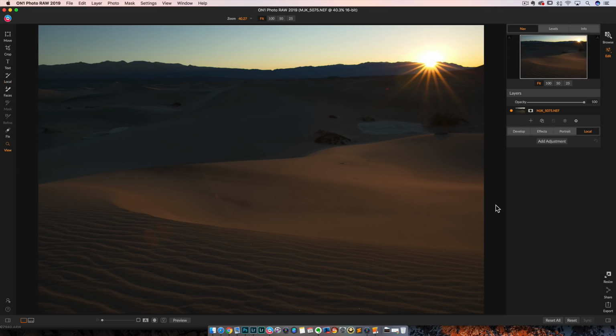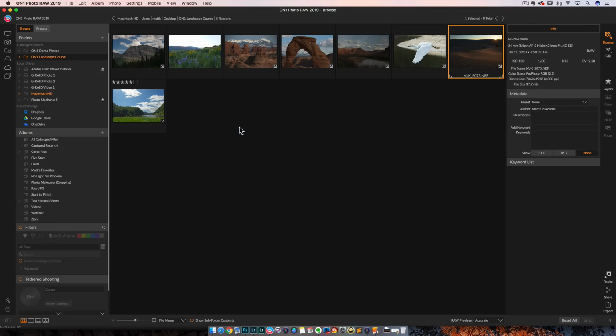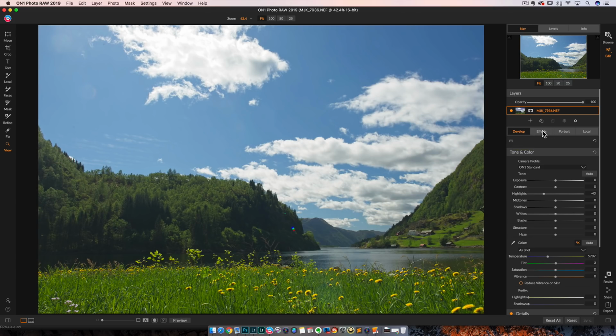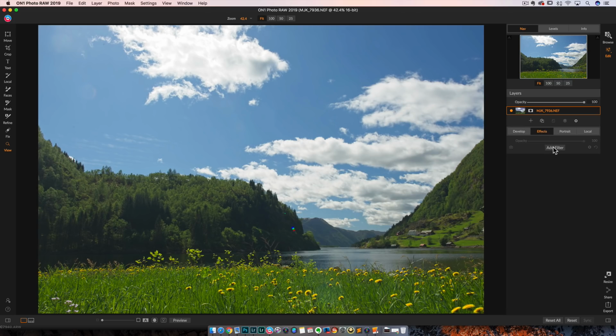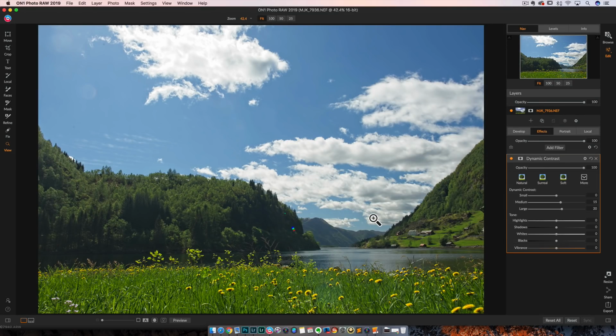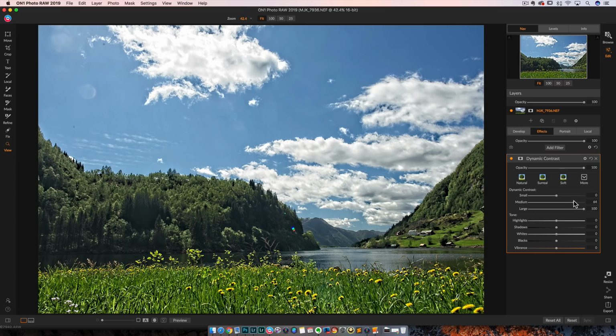Number two, let's head back over here to browse. Another thing that I see quite a bit is over-contrasted clouds. This is a great example. We've got these big white puffy clouds in this blue sky. What I see is we'll head over to effects, and because everybody loves dynamic contrast, we pop some dynamic contrast on it, start to crank up these settings, and our clouds start to look like this.